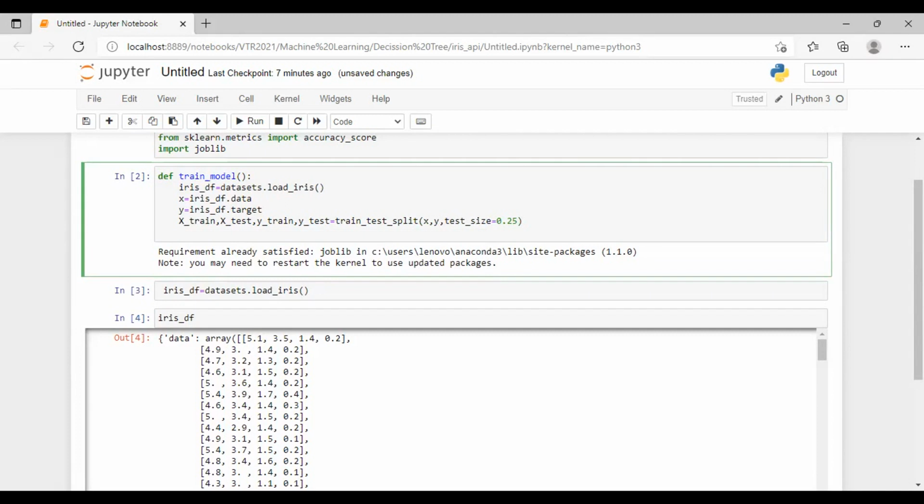I need to build my decision tree. So how do I build a decision tree? In sklearn we already have a function called DecisionTreeClassifier. So I'll call the decision tree classifier. To train my model, I'll be using a function called fit. To test my model, I'll be using a function called predict. So it's DecisionTreeClassifier dot fit.